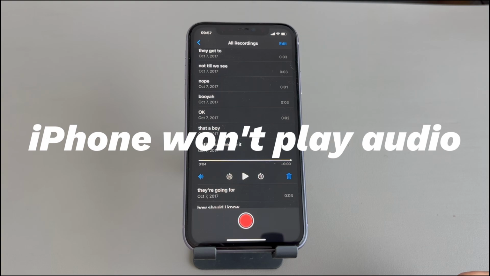We've figured out the possible causes and compiled a few key troubleshooting steps to get the sound of music, videos, and podcasts back to normal again on your iPhone.